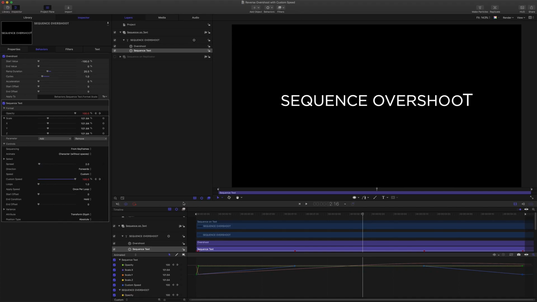Okay, this is a quick tip for another way to reverse overshoot. So I've posted a few things about how to reverse overshoot in a Final Cut titles template. And what I want to show you here is the most easy and simple way to go about it.